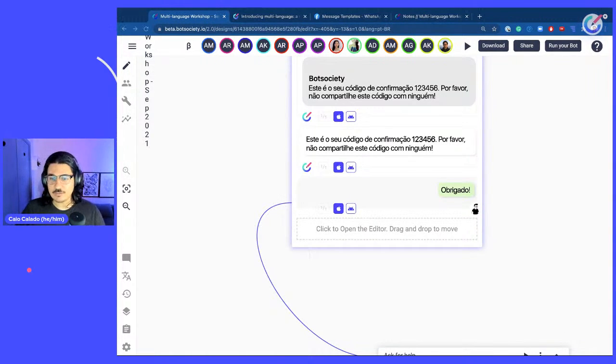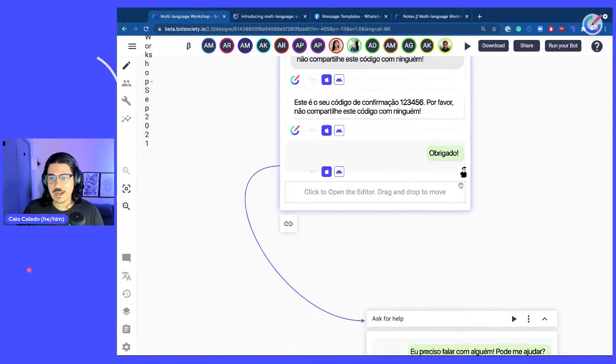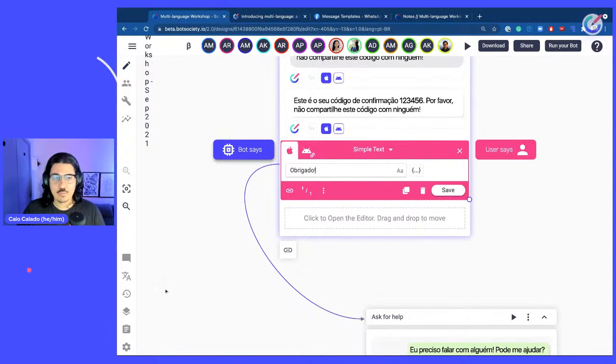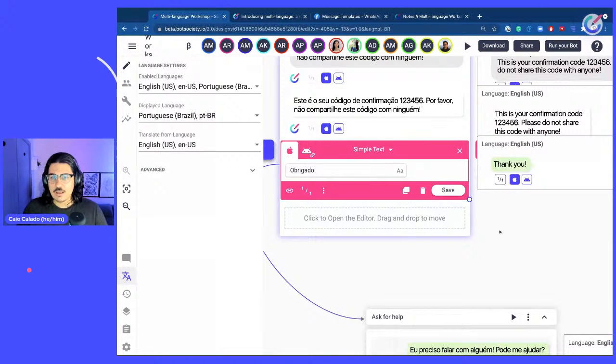So for example, here on the obrigado, which stands for thank you in English. Let me just turn this on. So which stands for thank you in English. I could say something like muito obrigado.